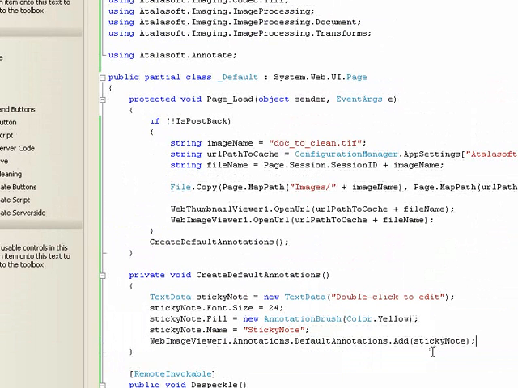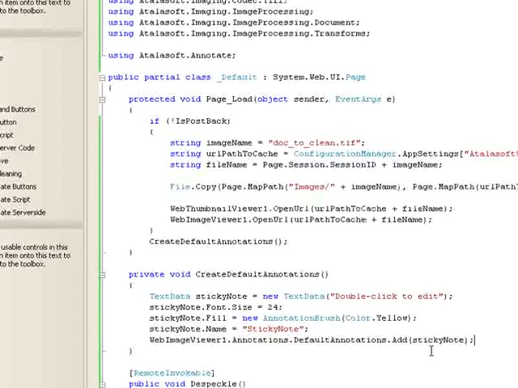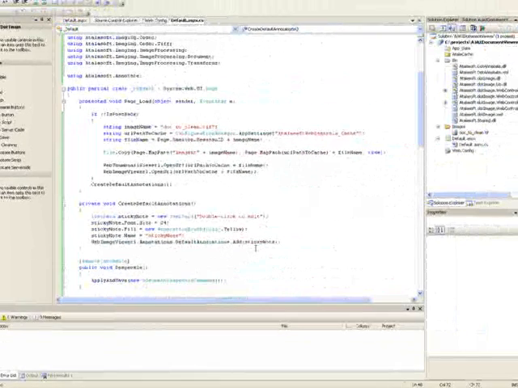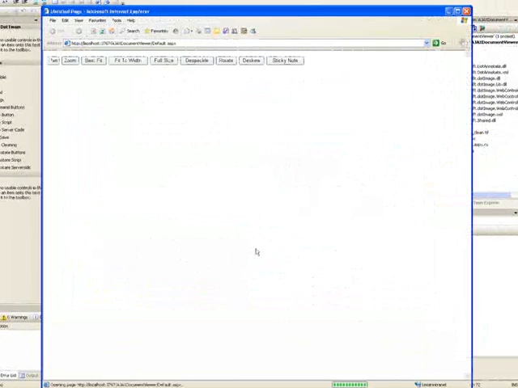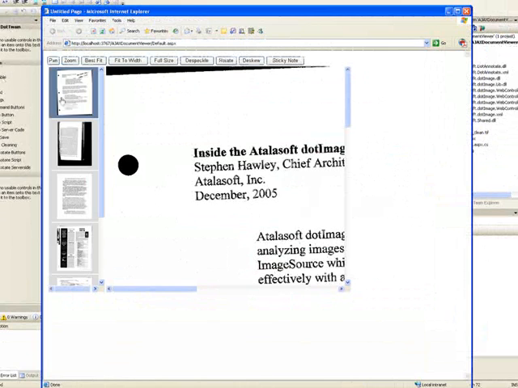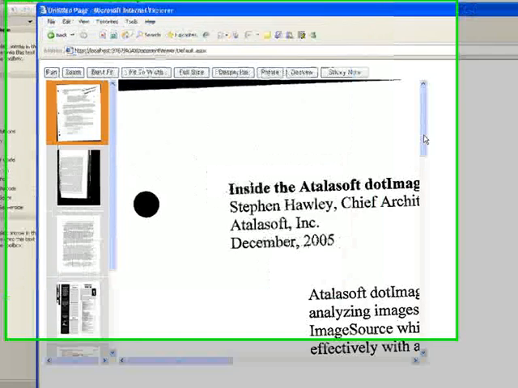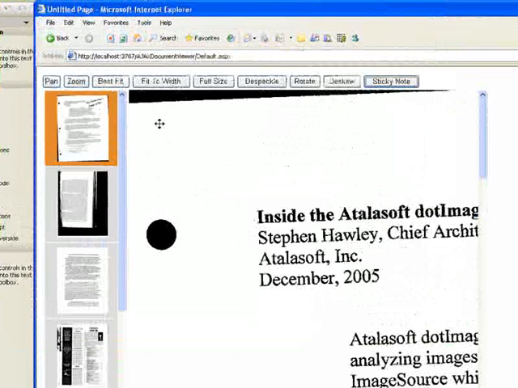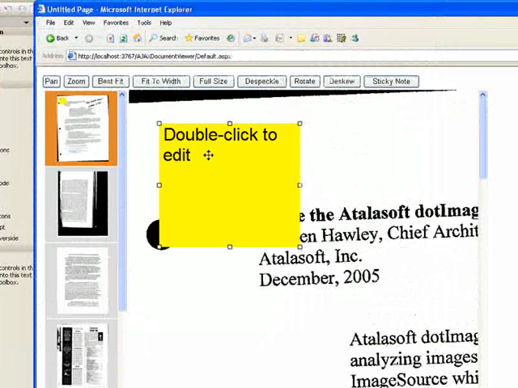And that's all we should need to do to run this. Let's do that and create a sticky note annotation. So, click the sticky note button. I'm in author mode, and now I author a sticky note.